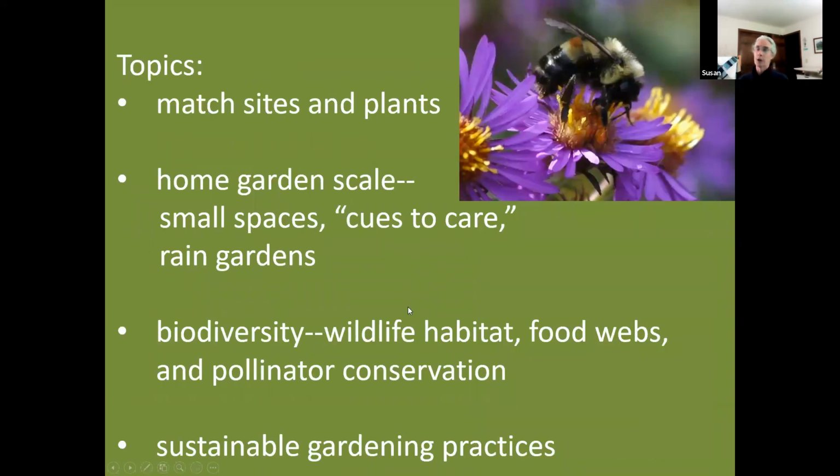So today I just want to touch on these topics. Those of you who've heard me speak before know that I can go on and on. But if there's one thing I want you to remember throughout the talk and for the future, it is that the most important thing about native plant gardening is to match the sites to the plants, or the plants to the sites. Get a good match. And this is true for restoration. It's true for a lot of things, but this is a very, very important thing.